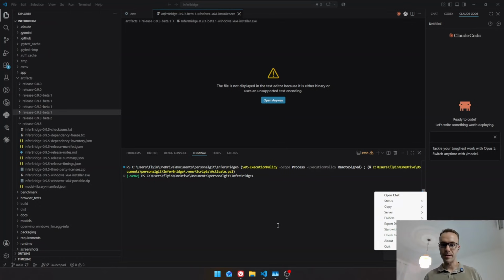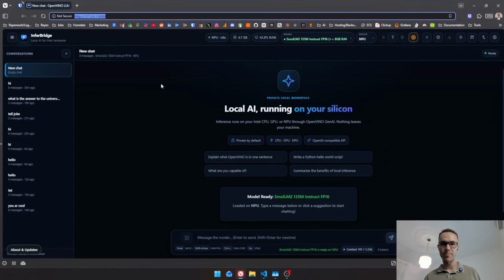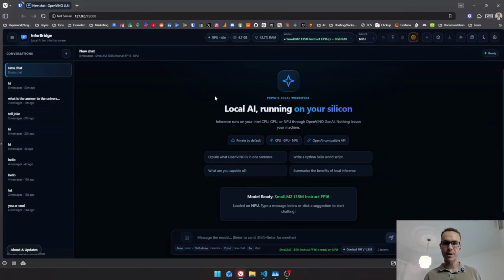So if we come back here into the actual front end, same accessible path as before, just localhost or 127.0.0.1, port 8000. You can see here I have some chats that are running. I also have a model that is loaded up. A few new features that you'll find in here.